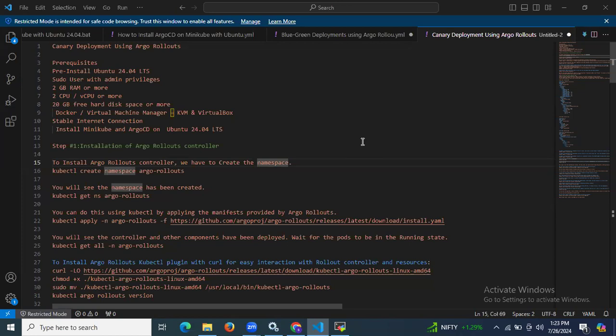First of all, we need a pre-installed Ubuntu 24.04 LTS. Then we need a sudo user with admin privilege. Then we need 2 GB RAM or more, 2 CPUs or more, and 20 GB hard disk space or more. Then we need Docker, a virtual machine manager, and VirtualBox. After that, we need an internet connection.